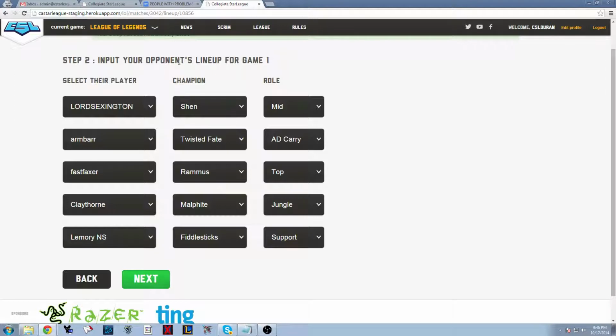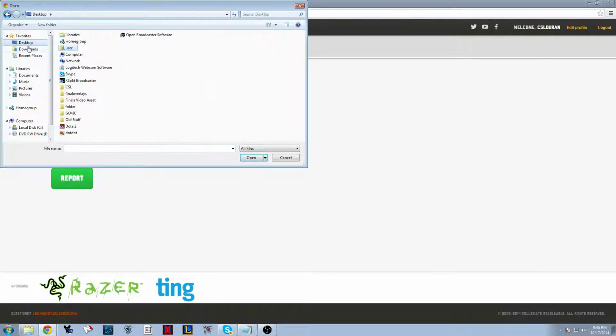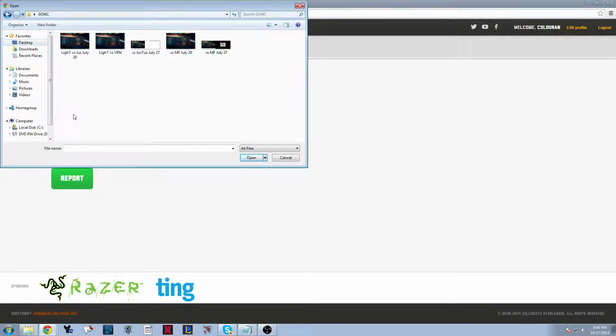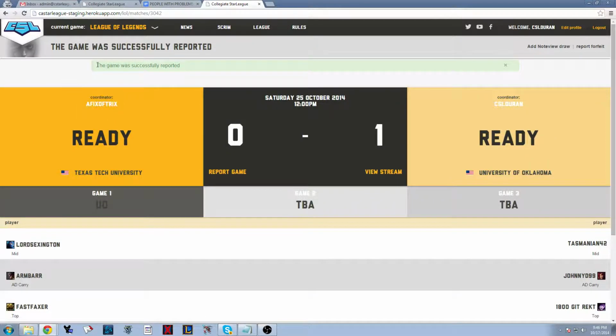So step 2, you've input your opponent's lineup, select the player. You've done all that, you're going to click next. Now you select who won the game. Oklahoma won the game, and you're going to want to upload the victory screenshot, so I will do that. Let's say, boom, here's a victory screenshot, and I will click report, and hopefully it'll work. And by hopefully, I mean it will report. Right, and it says the game was successfully reported, and you can see my score is here.